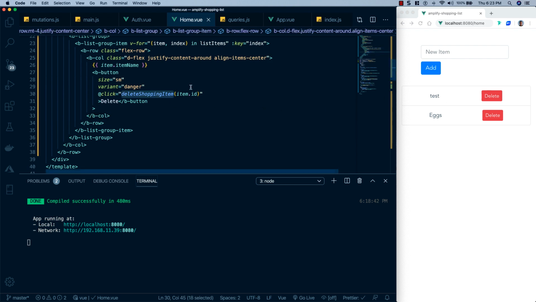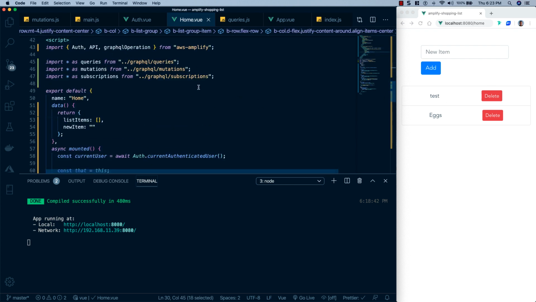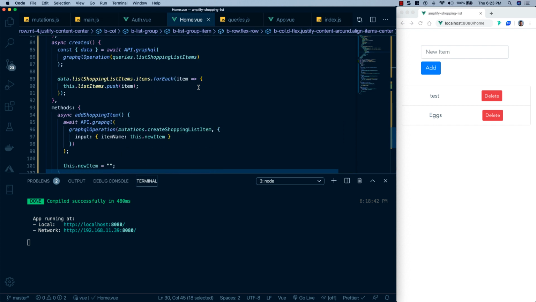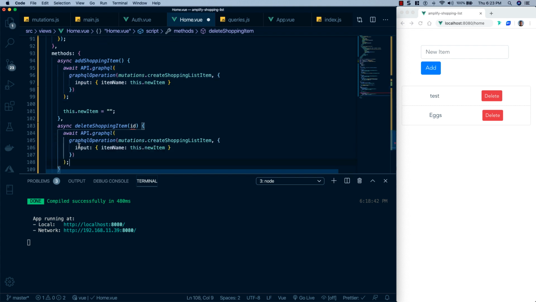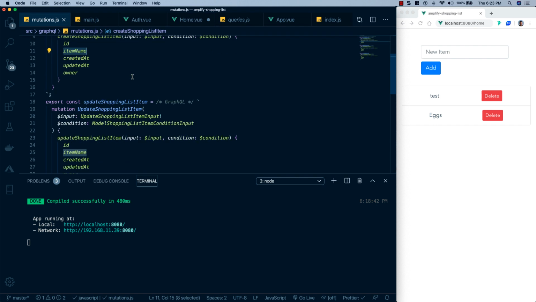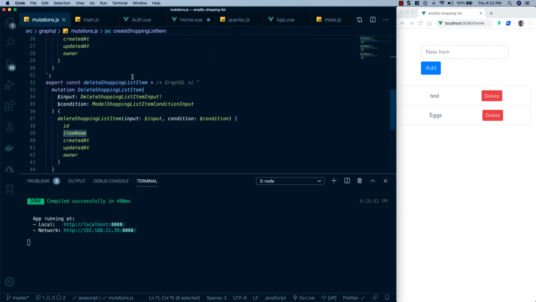So we called it delete shopping item, and I'm going to copy this and go down to our methods. And underneath this method, I'm going to add this with an ID. We're also going to make it async. And all I'm going to do is go ahead and copy this right here, because it's very similar code. And let's go ahead and take a look at our mutations and see what the delete needs.